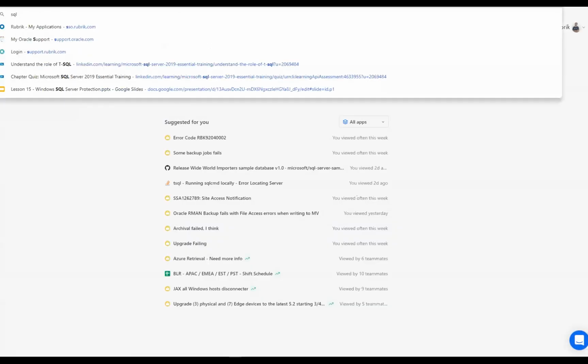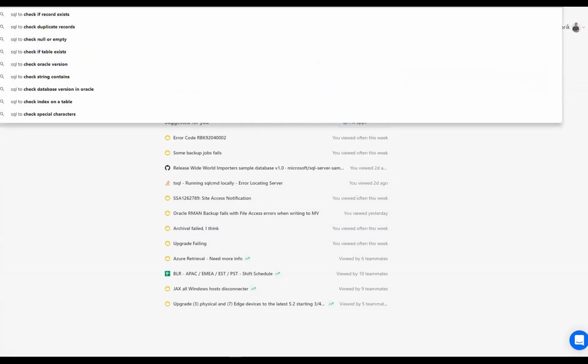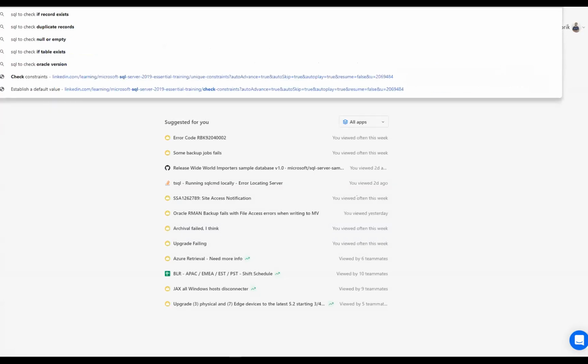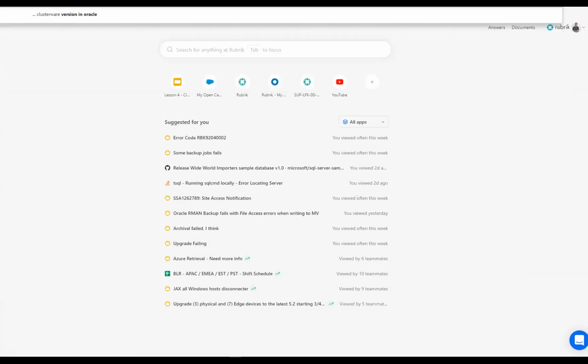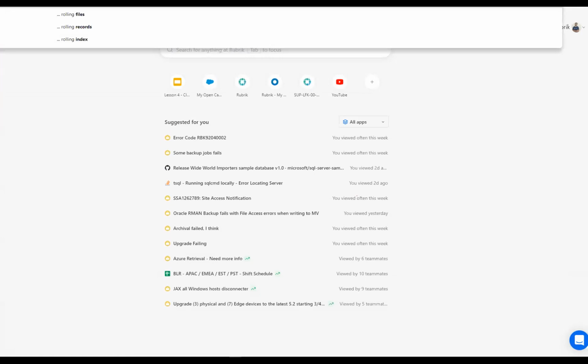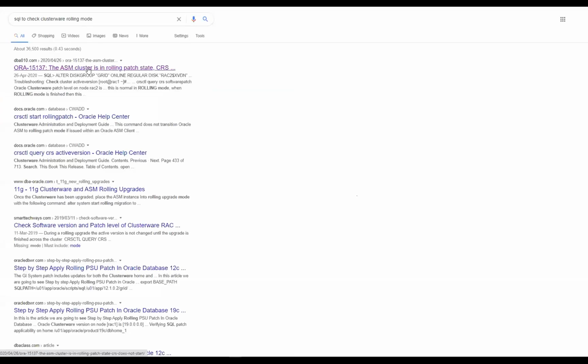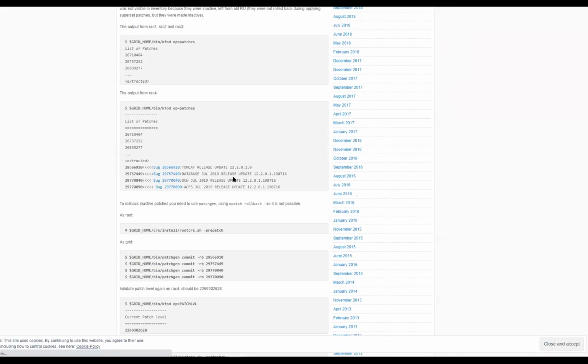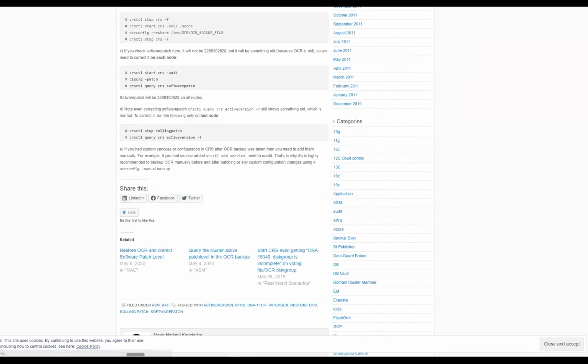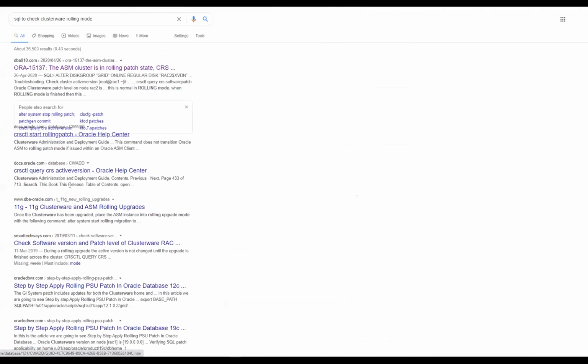SQL to check, I already said those commands. SQL to check cluster, rolling mode. Let's see, I will get something here. I'll go to the Oracle doc only.